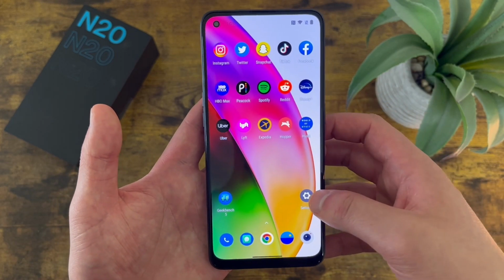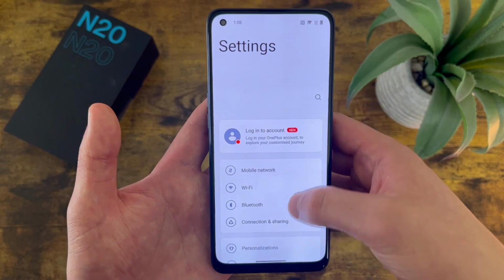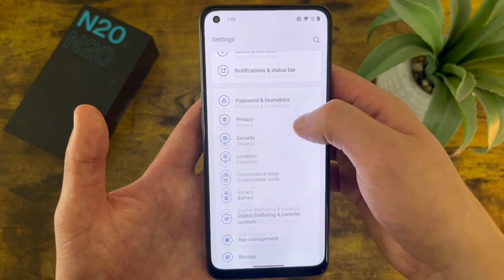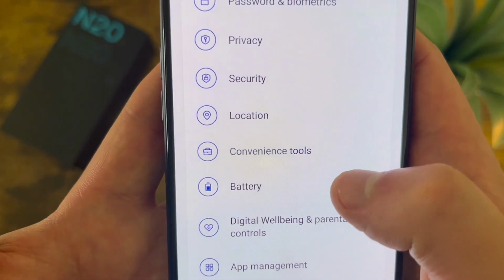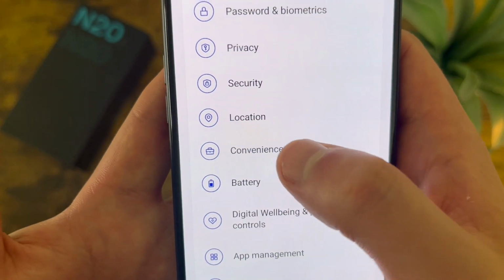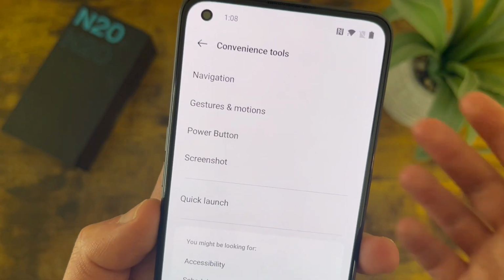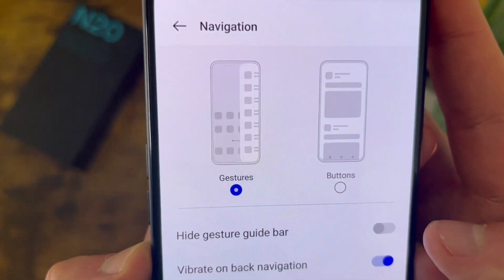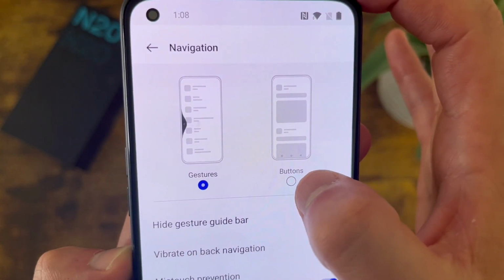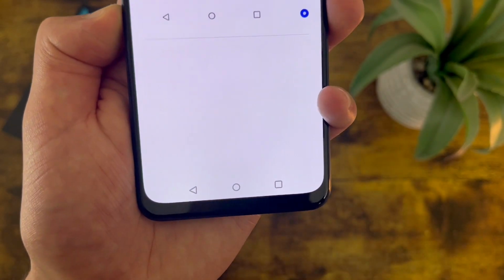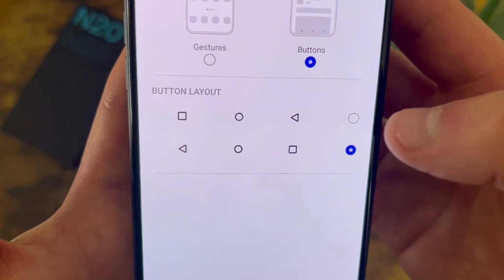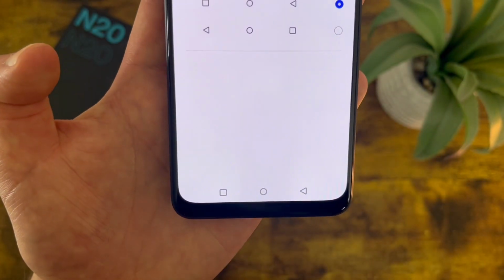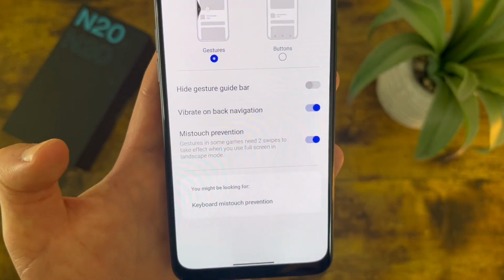So to do that, we're gonna go to settings. From here, go down to convenience features, or convenience tools. I always thought that was a weird name for this. From this menu, go to navigation. And as you can see, by default, it will be in gesture navigation. But as you can see, you can switch it to buttons. And now we have the classic buttons again. And if you want, you can also switch the order of the buttons. So like that. So definitely cool that we get both options here.